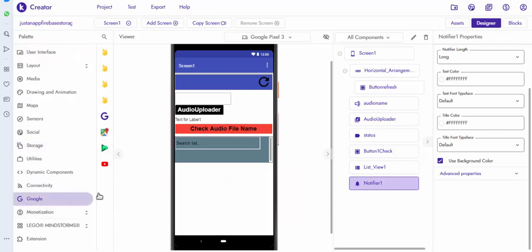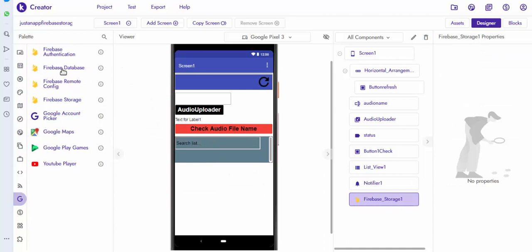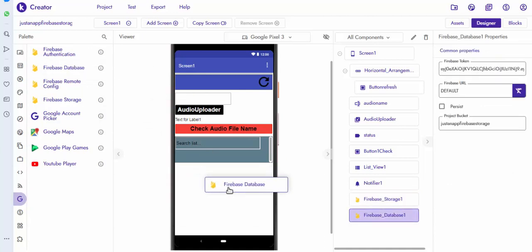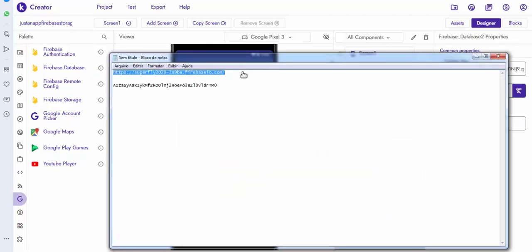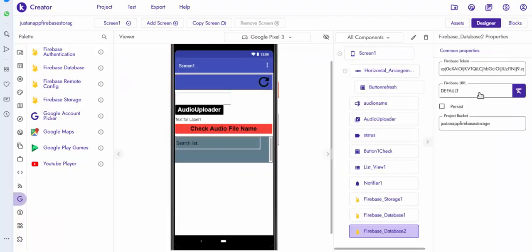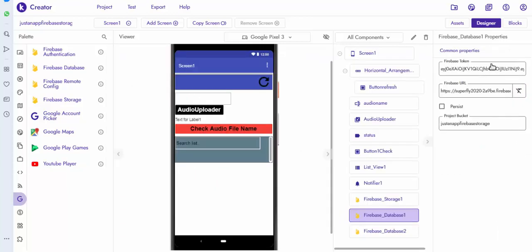On Google, gonna have the Firebase Storage and the two Firebase database components. So I'm gonna use the information here. So this is the link for both of the databases. This one here is the token. Okay.